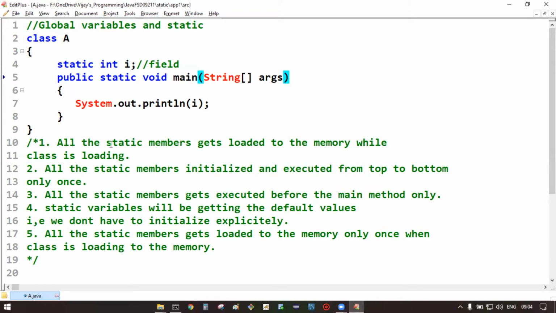In the interview, they might ask, is there any possibility of executing anything before the main method? Yes, it is possible. All the static members are going to execute before executing the main method.